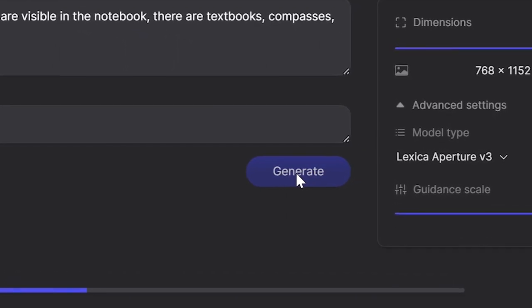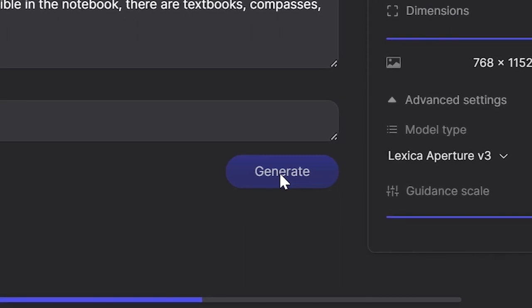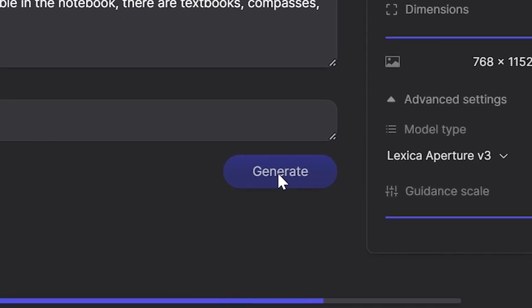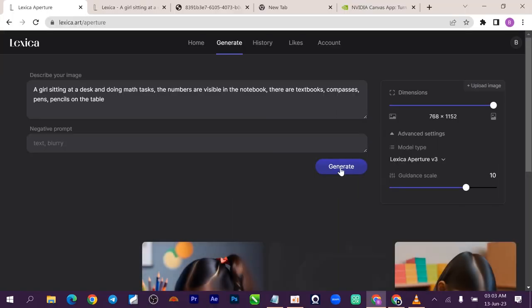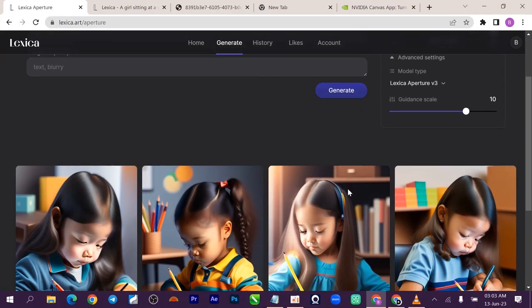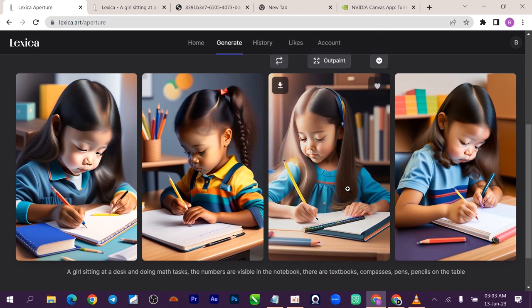Within a few seconds, you are going to see the magic of AI as this tool is going to generate a very realistic image for you. Now you scroll down and see the images generated. You can see these are all awesome. These are all great images.